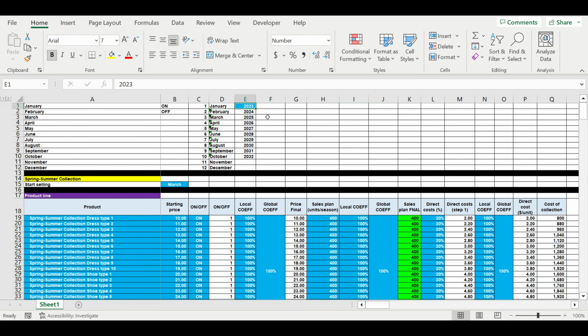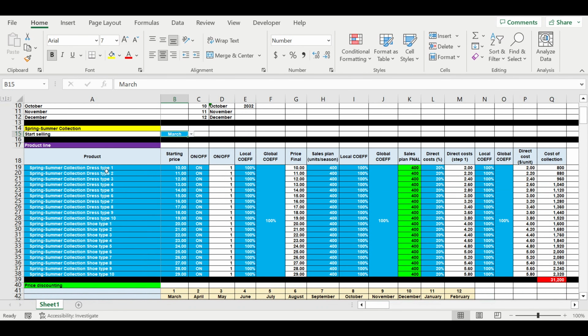We start by specifying the first year of our projections. Then we have two collections, for example, spring-summer and autumn-winter. We specify when we start selling each collection, and we can adjust all that. Then we set up the product line. It can be bigger; I just decided to make it a little bit shorter. So this is the product line for this collection. These are the prices. We can switch on and off different items from collections. We have global and local coefficients for pricing. All this is needed later during scenario modeling.